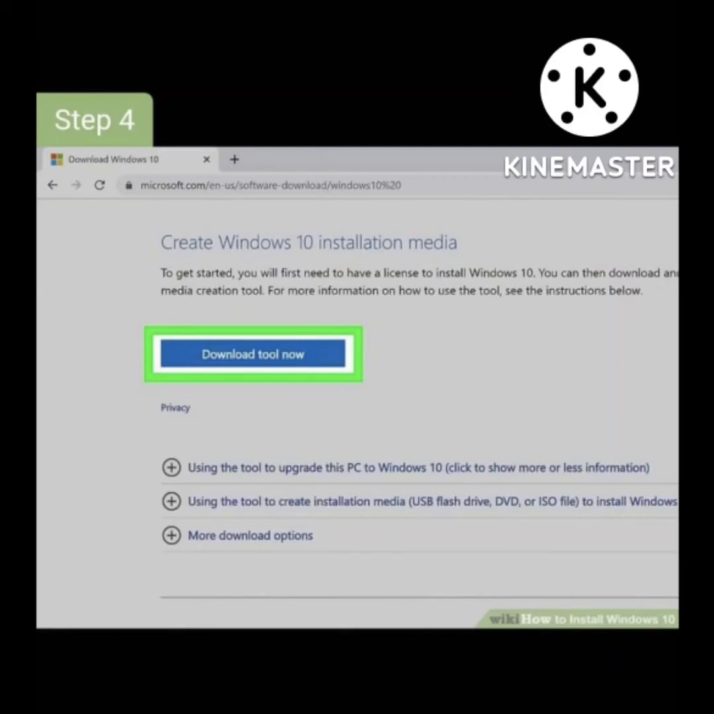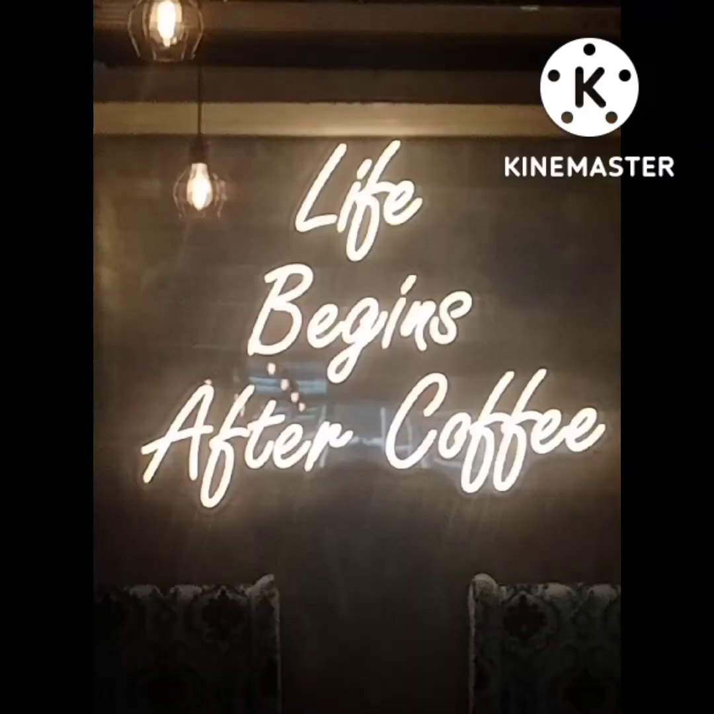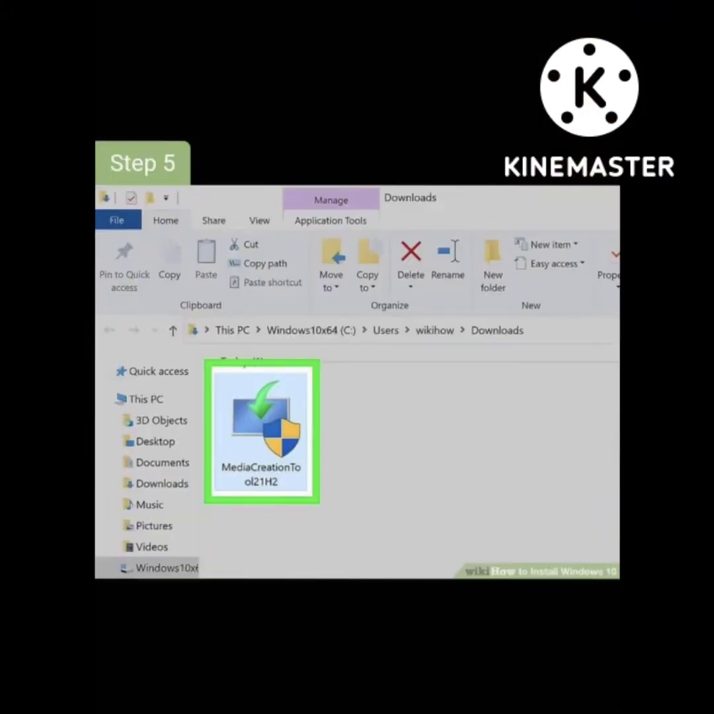Step 3. Go to www.microsoft.com Software Download. Then click Download Tool now. This downloads the media creation tool which you will use to create your installation media.